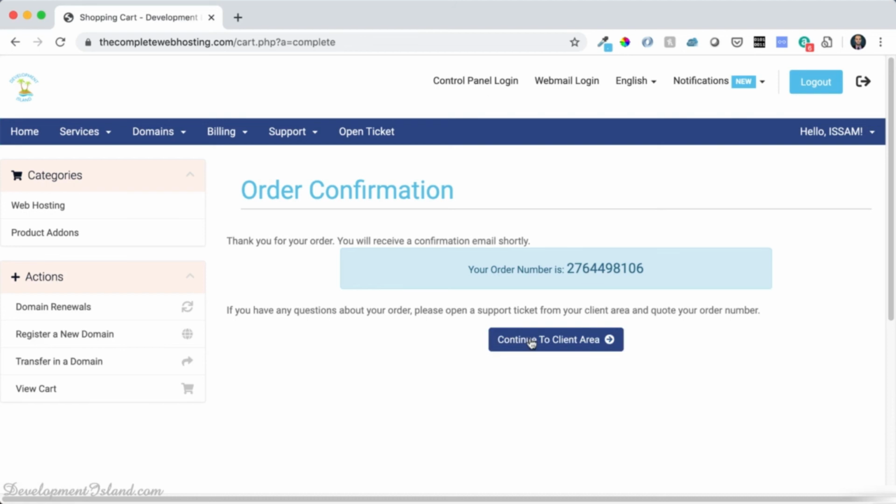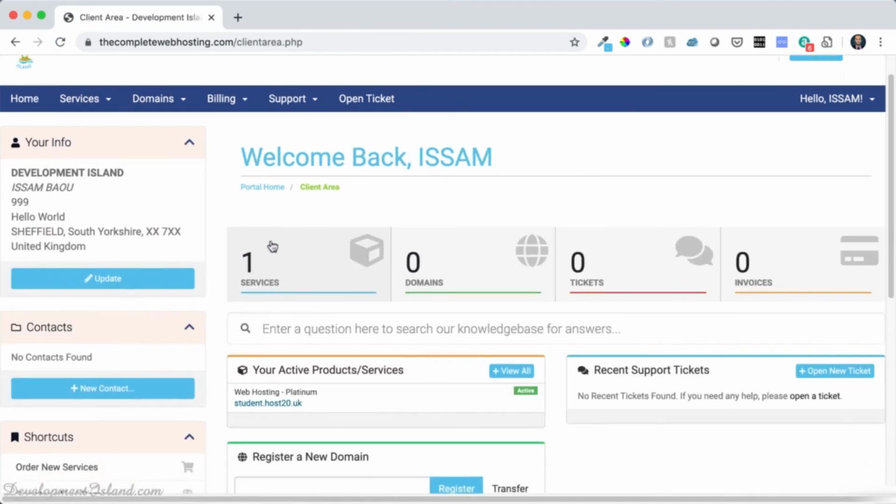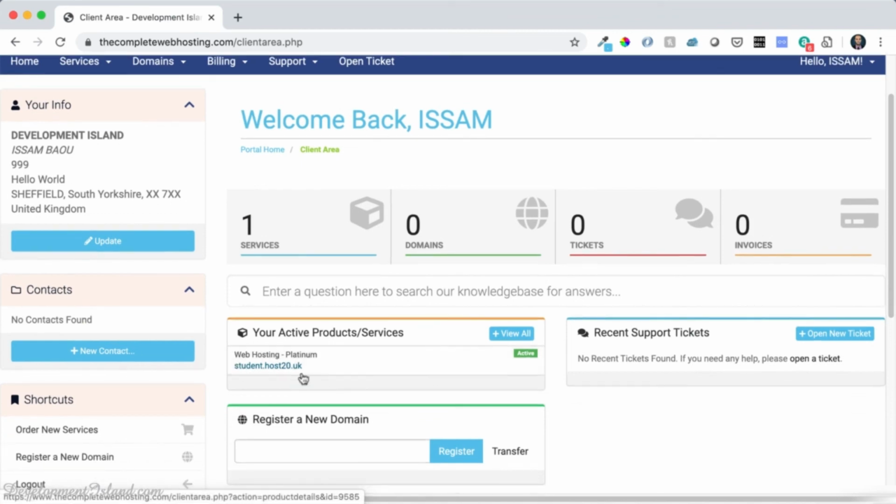Now, if you click on Continue to Client area, you'll see that you've got one service which is active, and that's the one linked to your domain name. Alright, in the next video, you're going to explore the different features which come with your hosting package, and also you will install an FTP tool which will allow you to exchange files between your computer and the server.